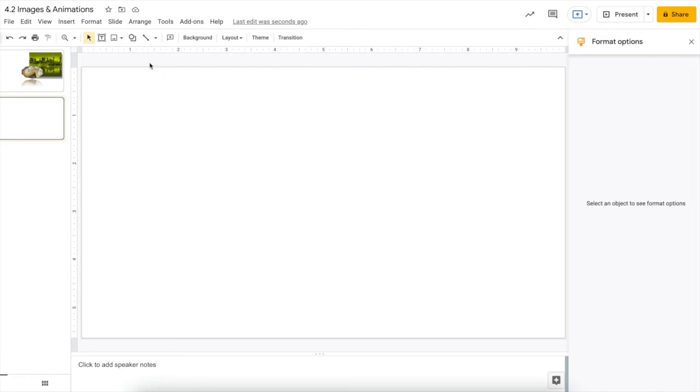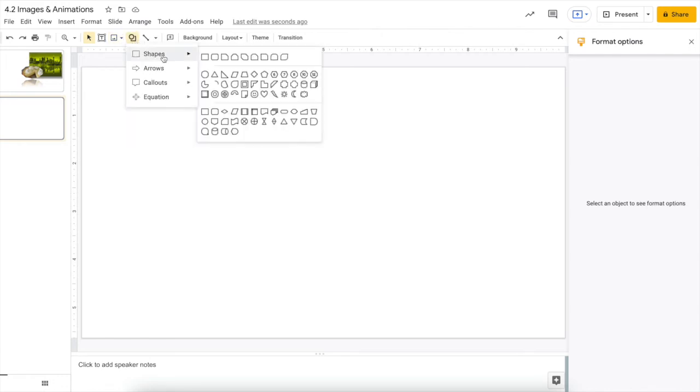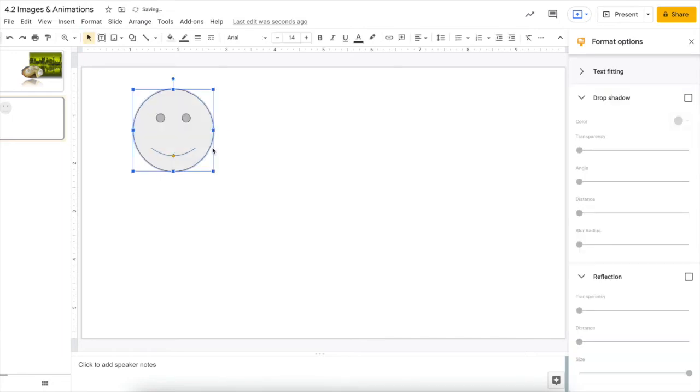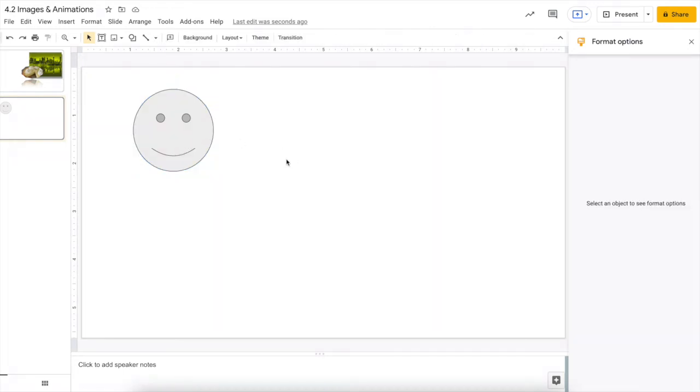I'm going to insert an image. I'm sorry, I'm going to insert a shape. You could insert an image, absolutely. I'm just going to do a nice smiley face. Now I didn't put it in here. It's waiting for me to drag and make it how big I want it. All right, so there is my smiley face. And great, we have a smiley face. He's looking pretty happy. So I'm going to show you two ways to animate this smiley face.